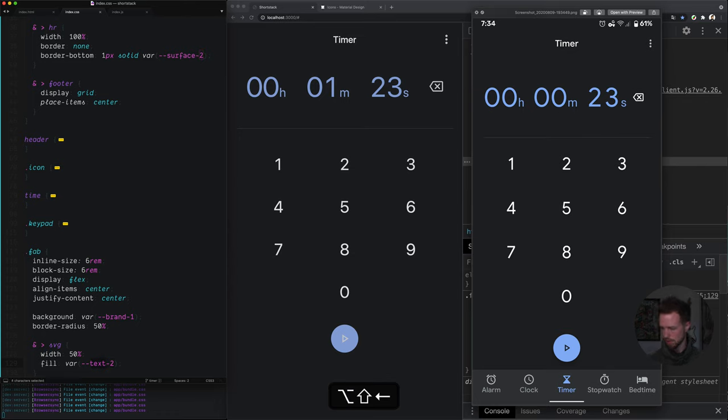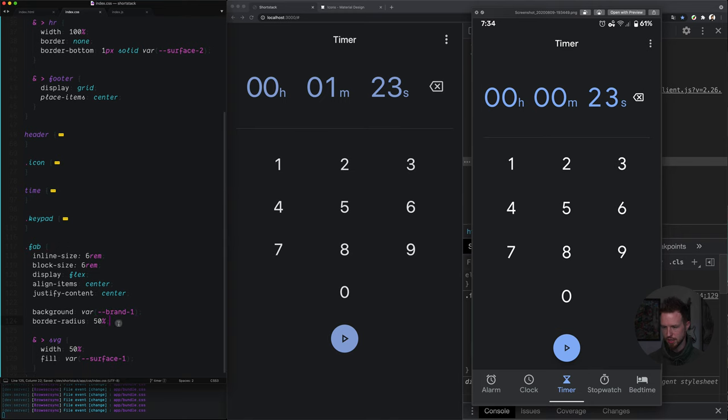Surface. Try surface 2 before surface 1. No, it's gonna be surface 1. Cool. Awesome. And it has a nice shadow, and I like shadows.